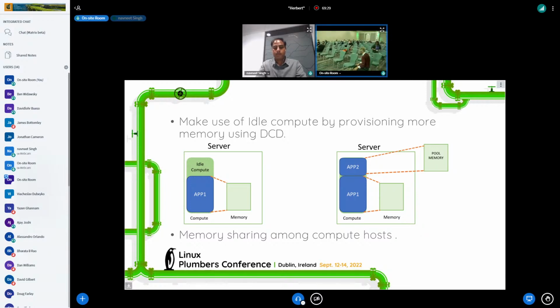I just have a quick question. I'm probably not thinking about this right away, but when I read memory sharing among compute hosts, that kind of reminds me of old concepts like swapping over TCP. Is this like that? It's obviously completely different, but is that kind of where we're going?